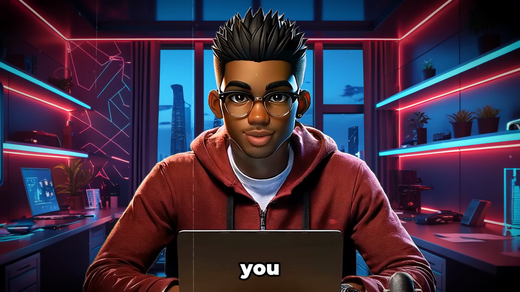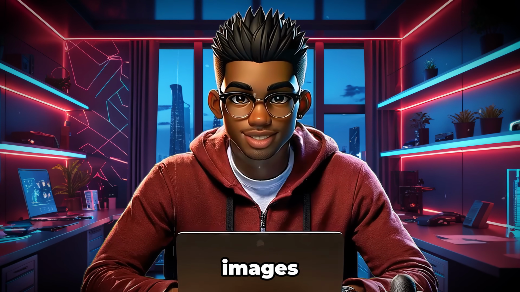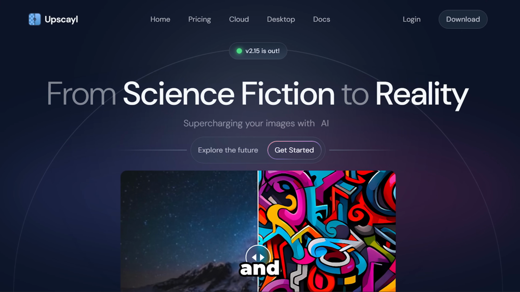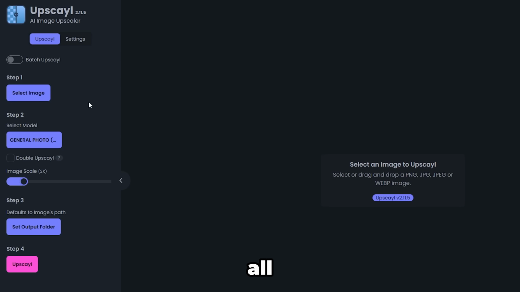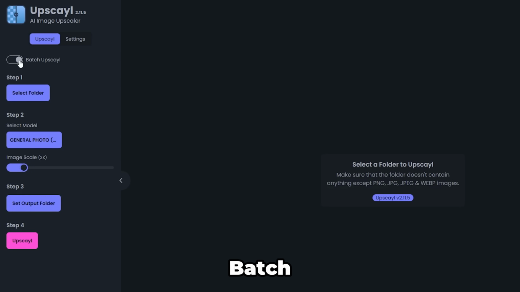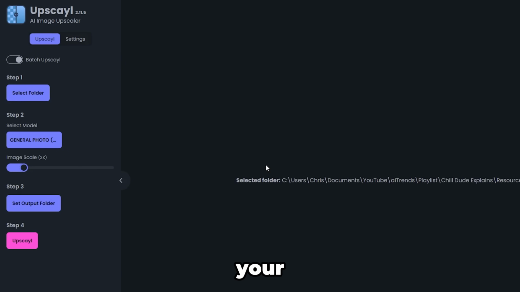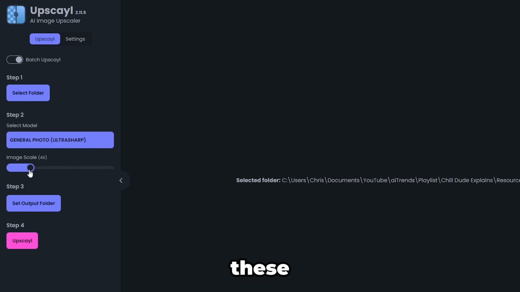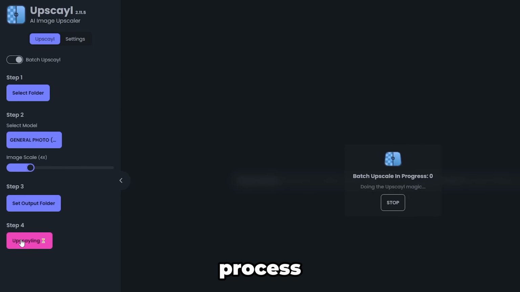But before that, you need to enhance the resolution of the images with a tool like Upscayl. It's completely free to use, so install and open it. Make sure your images are all inside one folder and check Batch Upscale. Select the folder that contains your files and choose your preferred model as well as the scale you want to enhance. For these images, 3 or 4x should work perfectly. Hit Upscale and wait for the process to be completed.